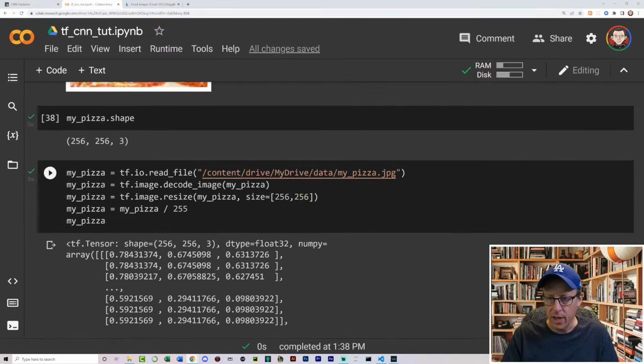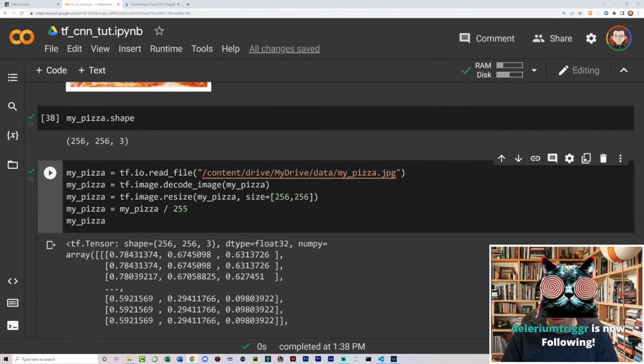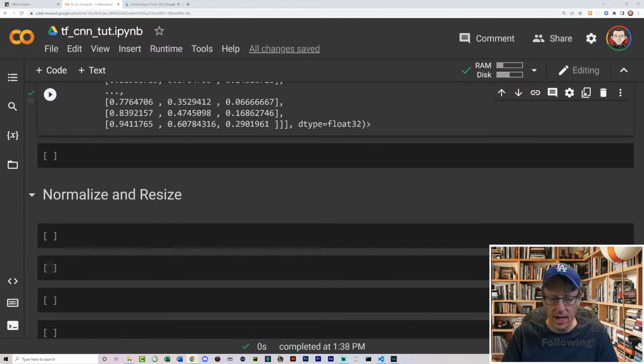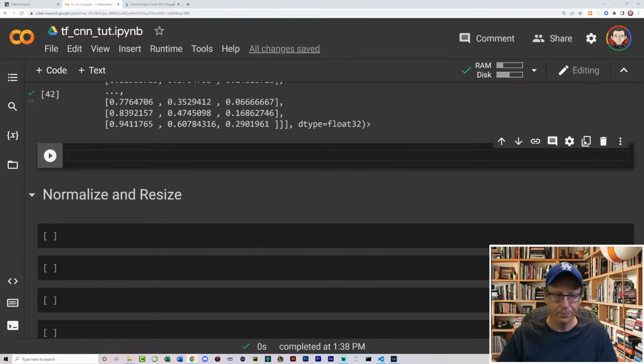Yeah, and everything's normalized. So it's a 256 by 256 image, and 3 is represented with the RGB channels, and all of the data has been normalized. So that's the process of taking an unknown image and putting it into a format so you'll be able to analyze it and test your model on it.